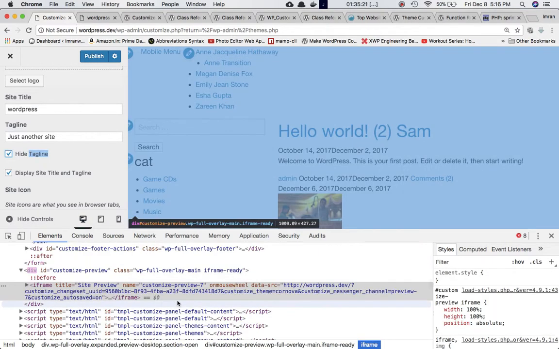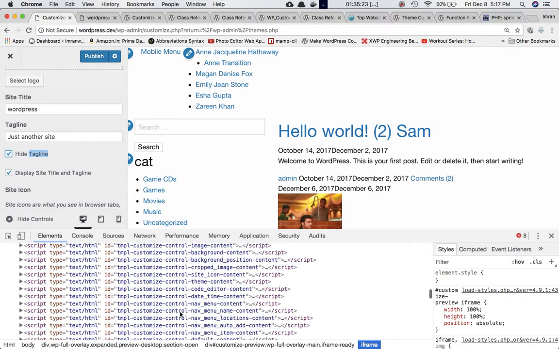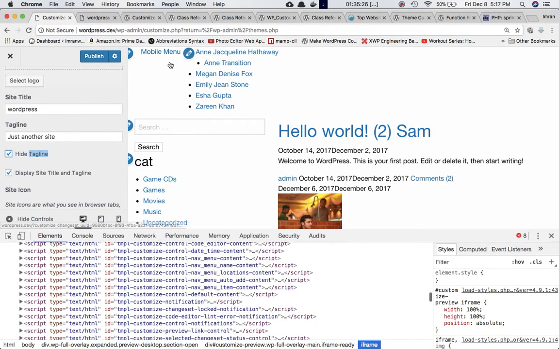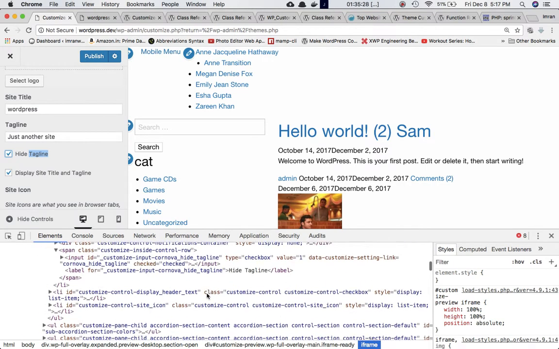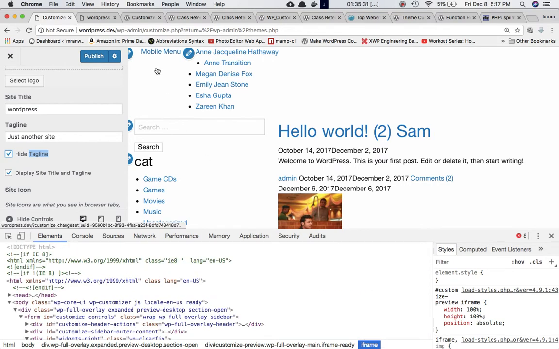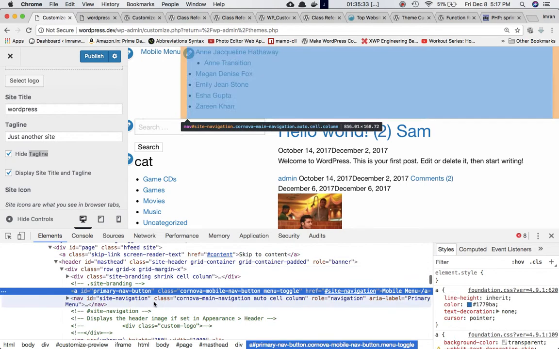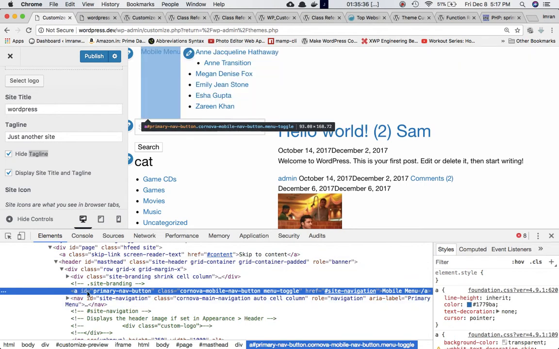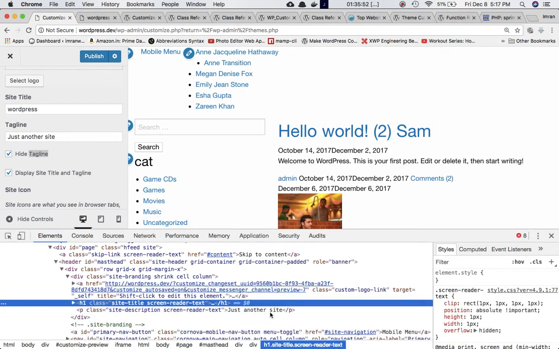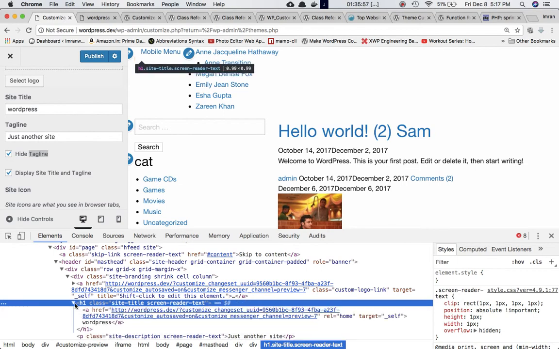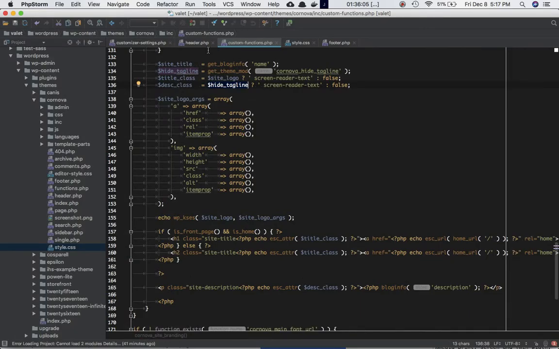If you notice, it's gone. It's hidden, but you can understand that a class has been added over there. So I can just show that to you. You can see site title, and next to it screen reader text has been added. And once this is added, you can see that this class has been applied, and that's why it's not showing over there. That's just to show you how to get this working on the front end.